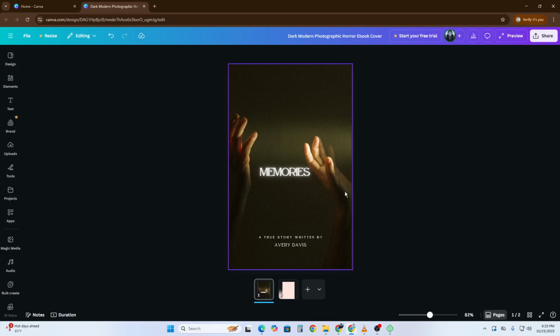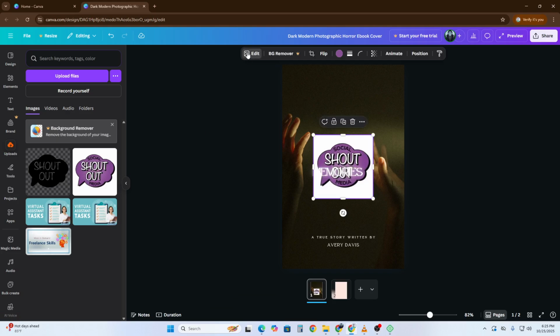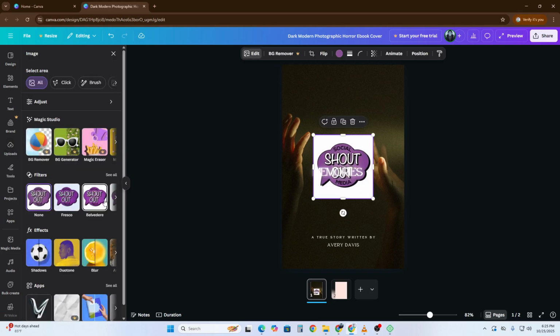Let's dive right in. First, open your design in Canva and select the image you want to invert. On the top toolbar, click on Edit Image. This will open a panel on the left with various editing tools and effects.